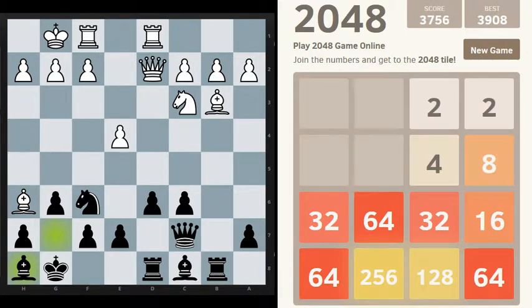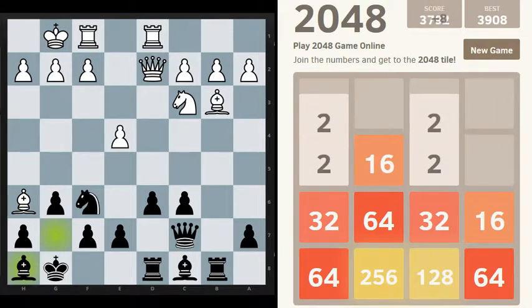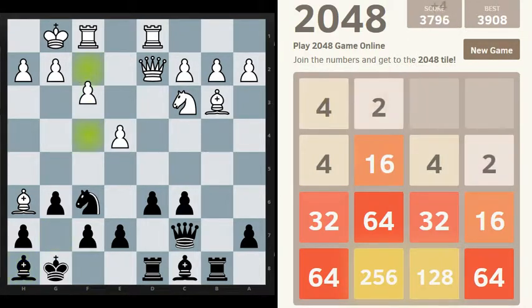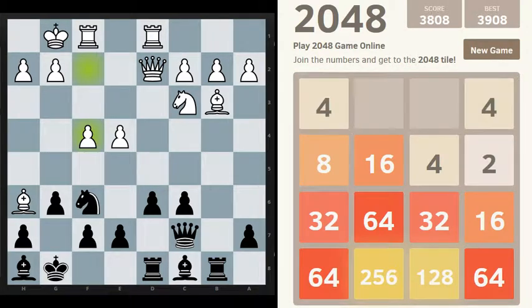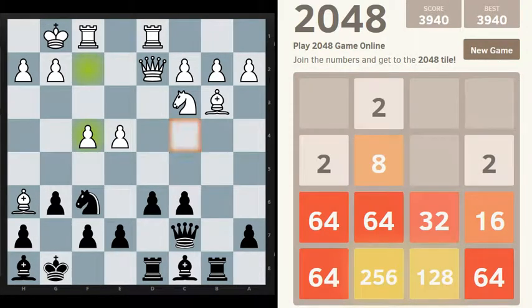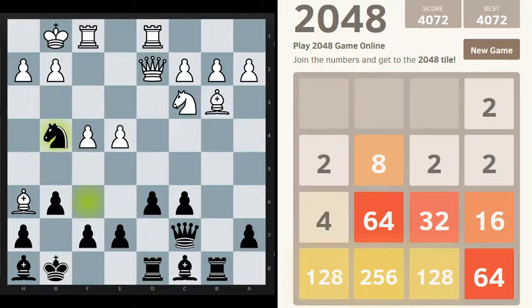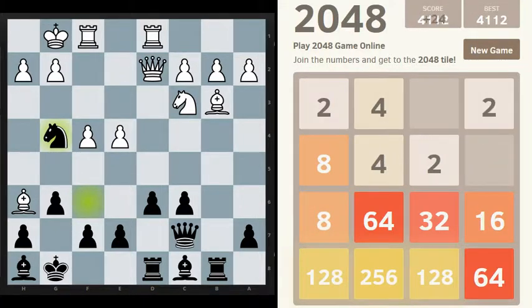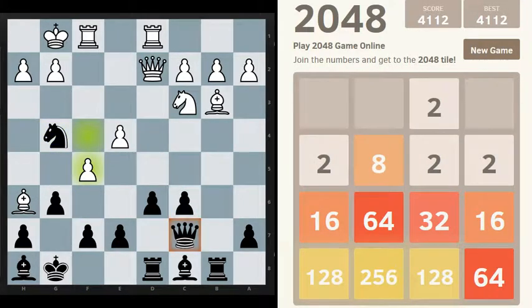I should play more carefully here. Alright, I survive. F4. Doesn't that trap his bishop? Yeah. Okay, and now I play queen b6, right? Oh, okay, so I'm not completely winning here. Play d5 for obvious reasons.